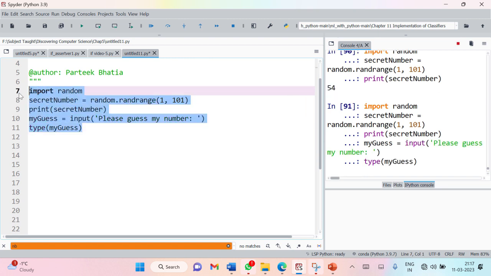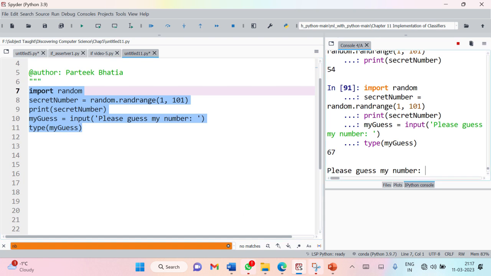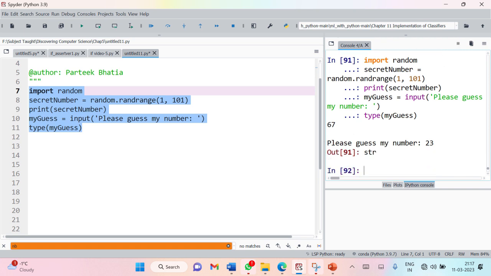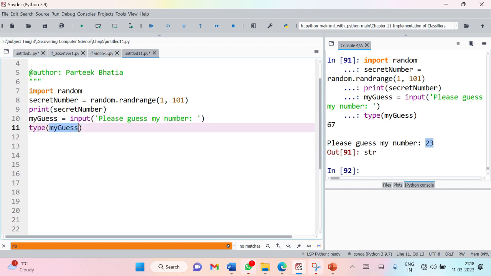So let's execute this line of code. Here it has generated a secret number 67, and now it is prompting a message, please guess my number. Suppose I have input this, and you can see that the type of this variable my guess is string. So I am storing this 23 in my guess, and if you check its type, this is str or string.